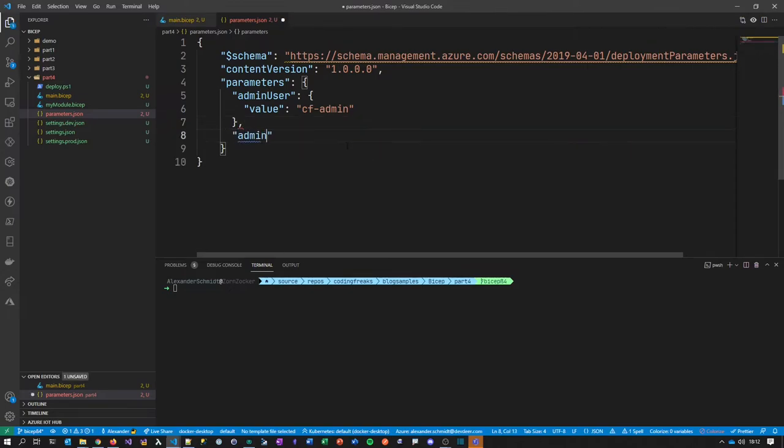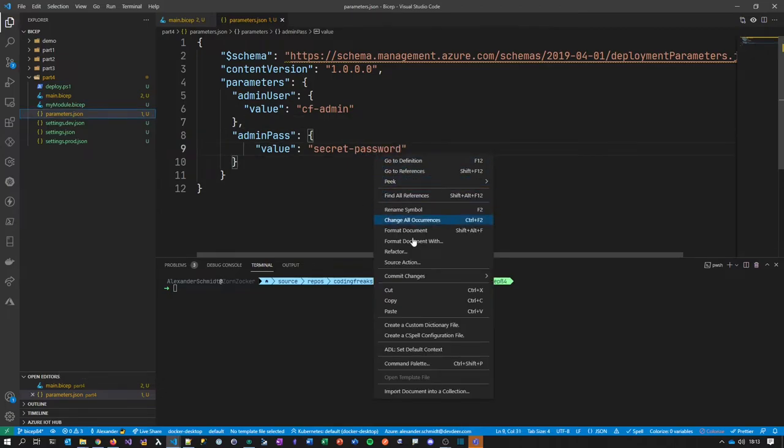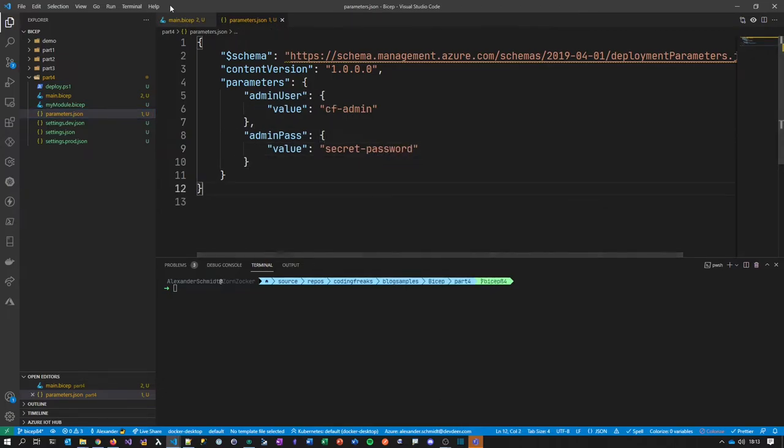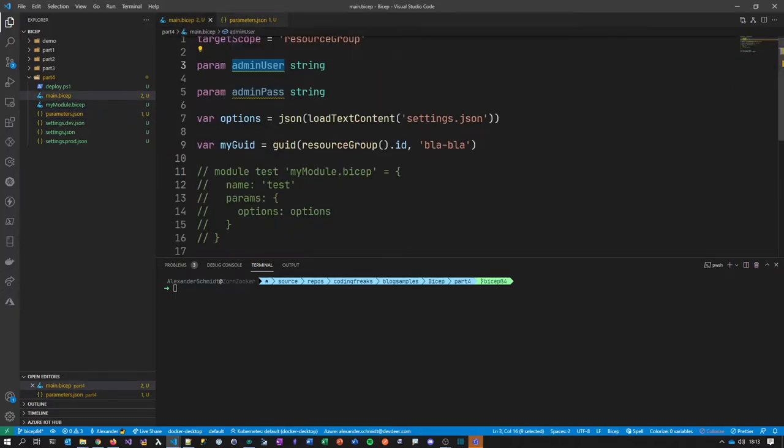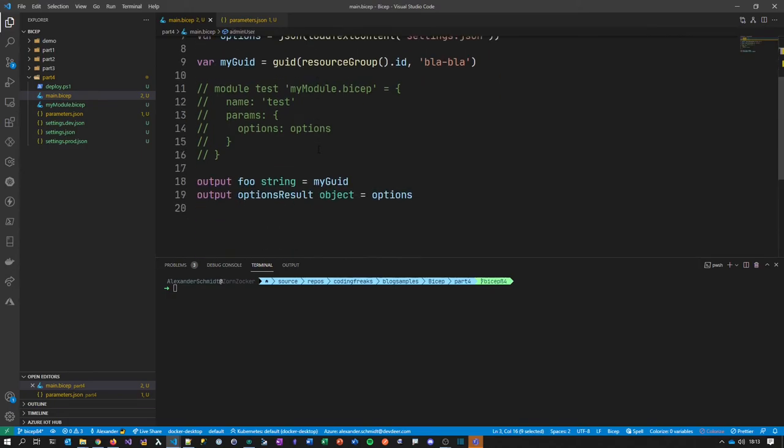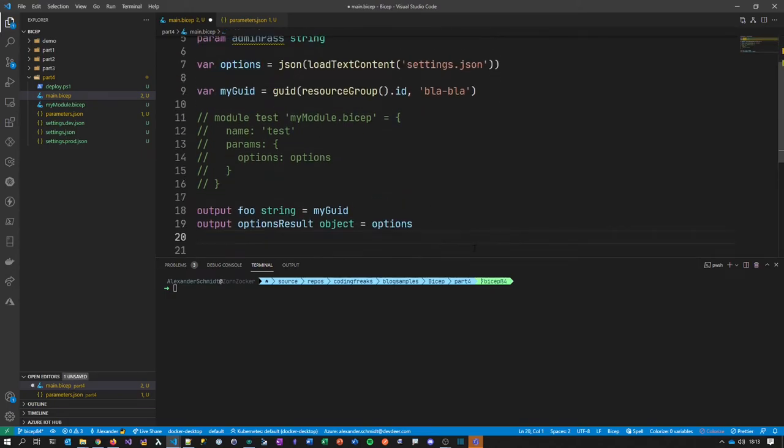So now comes the admin pass. Is it admin pass? It is. So for admin pass, what you see a lot is stuff like secret password, which is for several reasons a pretty bad idea. So now I have this, and obviously this is working now. If I just pass in the parameters file, I can use them.